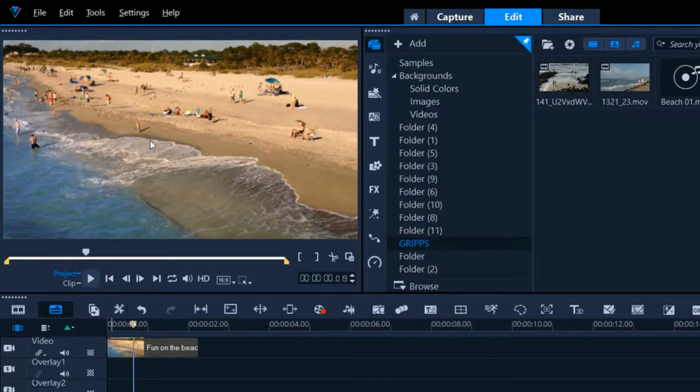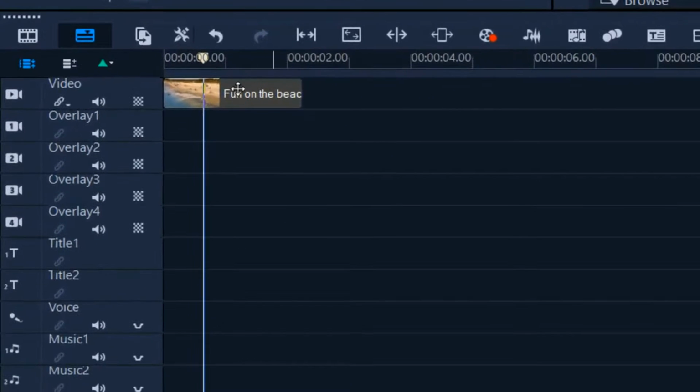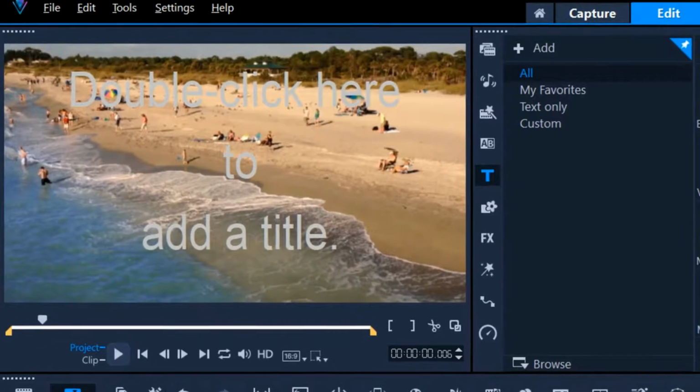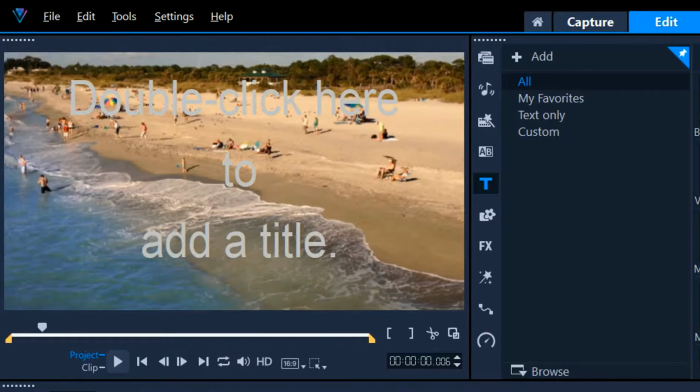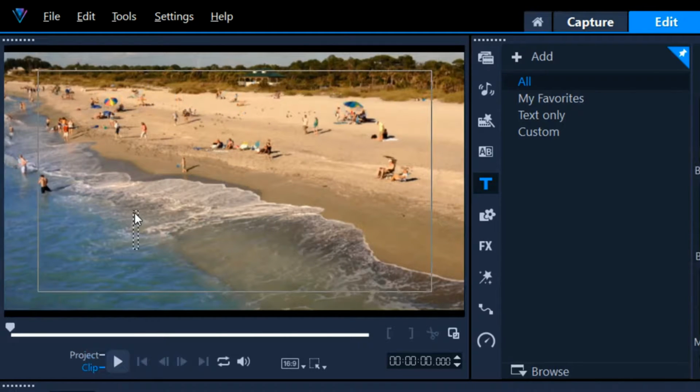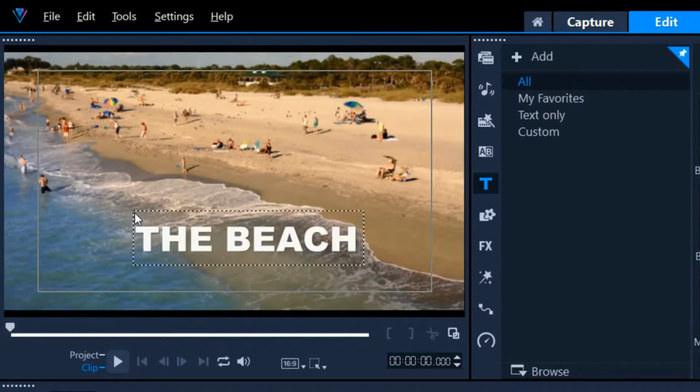There's two ways I can do this. Number one is I'm going to leave the footage on the timeline. I'm going to go here where it says title 1. I'm going to double click on this track itself, and on the preview window you will now see "double click here to add title." So double click. Now you can just start typing your text. So we're going to write in the beach or the day at the beach, whatever it is that you wish.